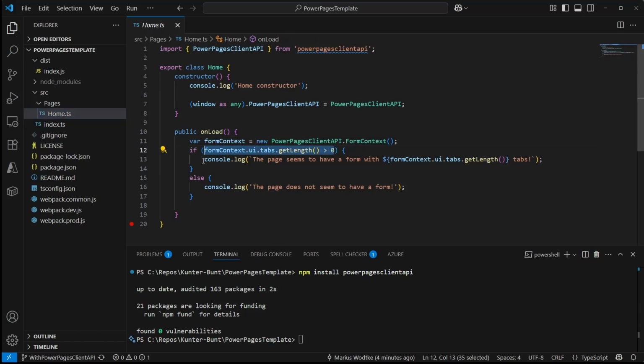Next up, I've modified the home class to check onload if there are any tabs on the page, and if so, it will print to the console that there seems to be a form with so and so many tabs, and if there are none found, then there does not seem to be a form. Also, I want to make you aware of this line right here. Because of the way modules work, this line right here that we've used earlier in the console will only work inside the class that imports it.